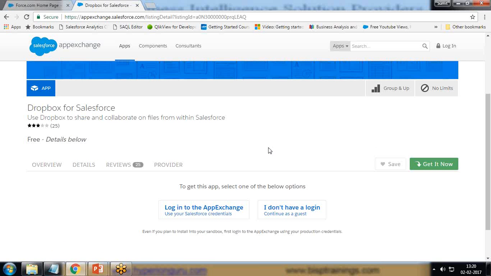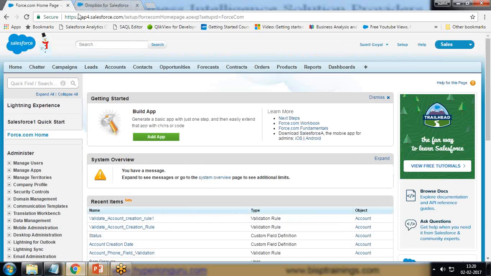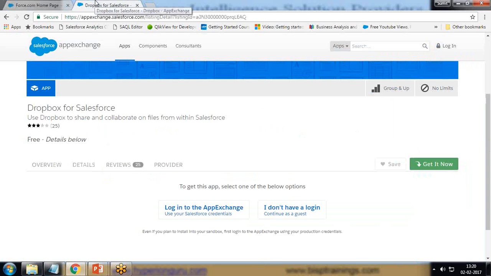If you have already logged in, because we can access this AppExchange directly as well, but because I am accessing this AppExchange by logging into my Salesforce, I can simply log into the AppExchange by using the Salesforce credentials. Or you can go with the other option, that you don't have a login, continue as a guest. So I'll go with the first option.